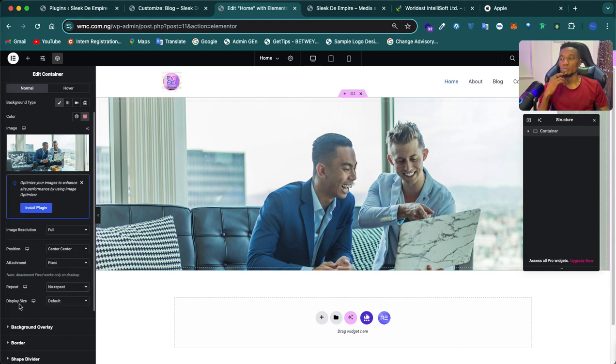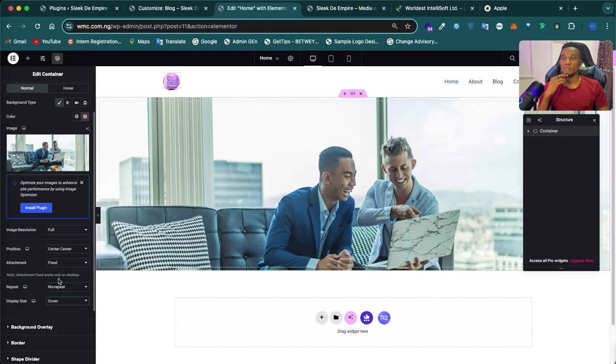But just in case you find yourself in that kind of situation, you can just click on repeat, then come to display size and select cover. So with cover, you're saying that the image should cover up the whole of the section. Either the image is small or not, it should stretch out and cover up the whole of the section.